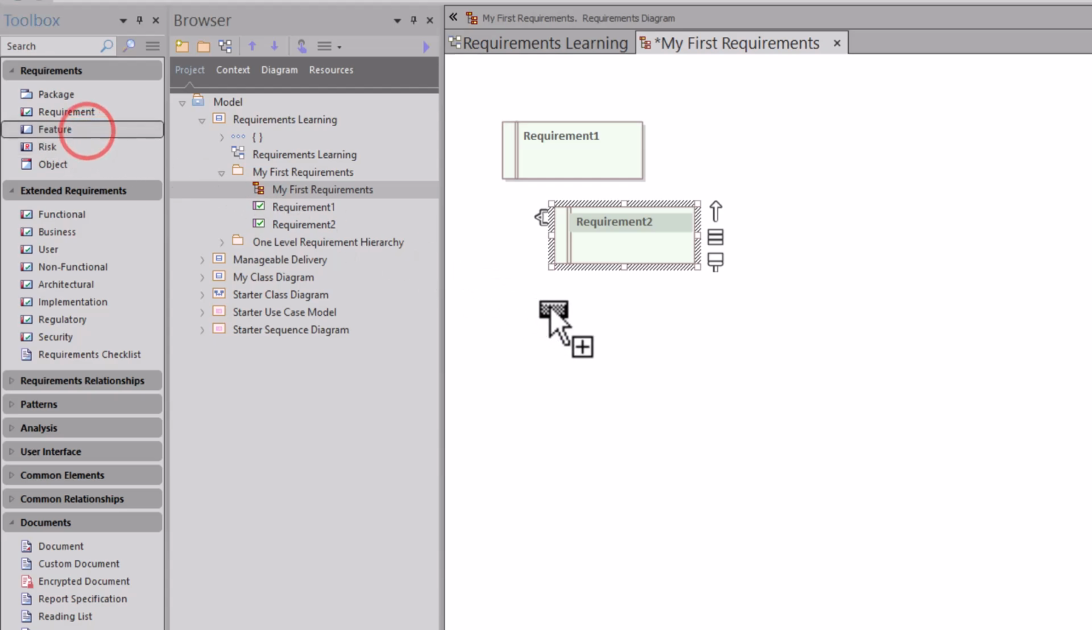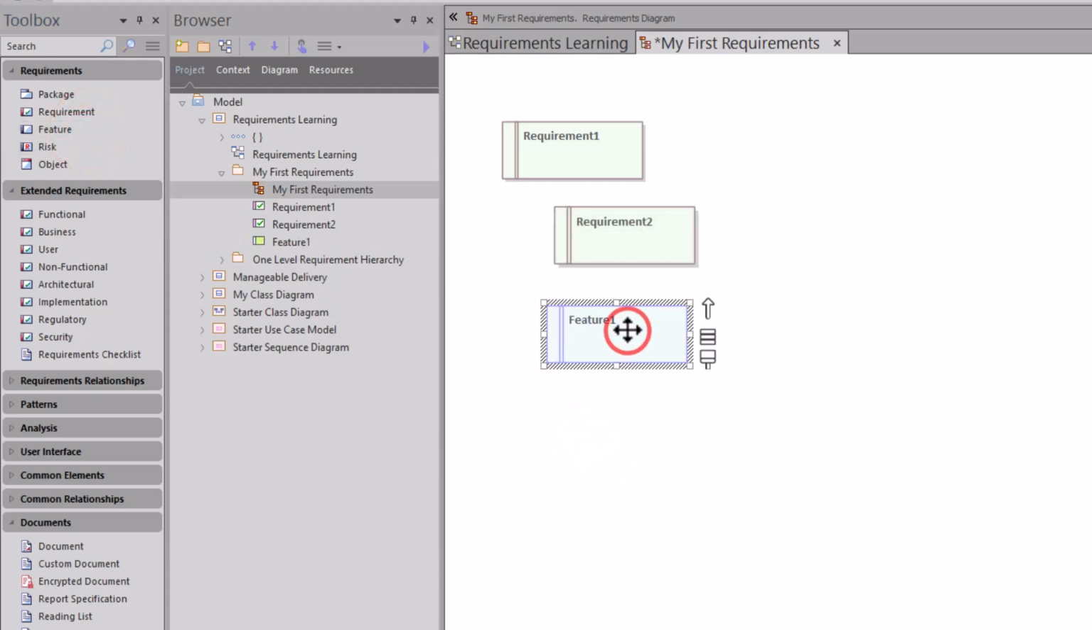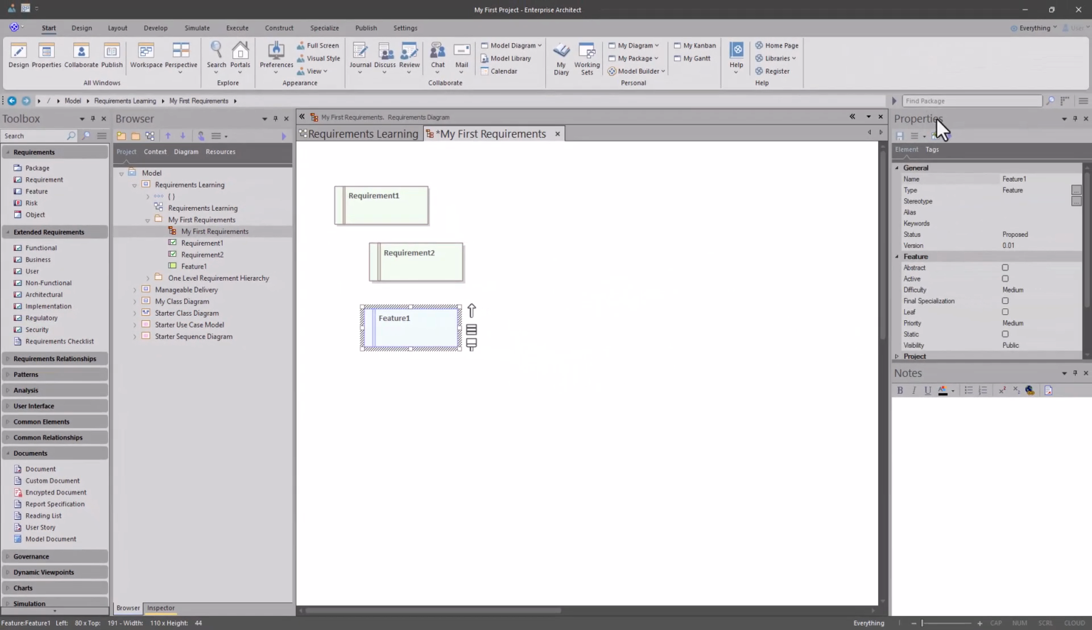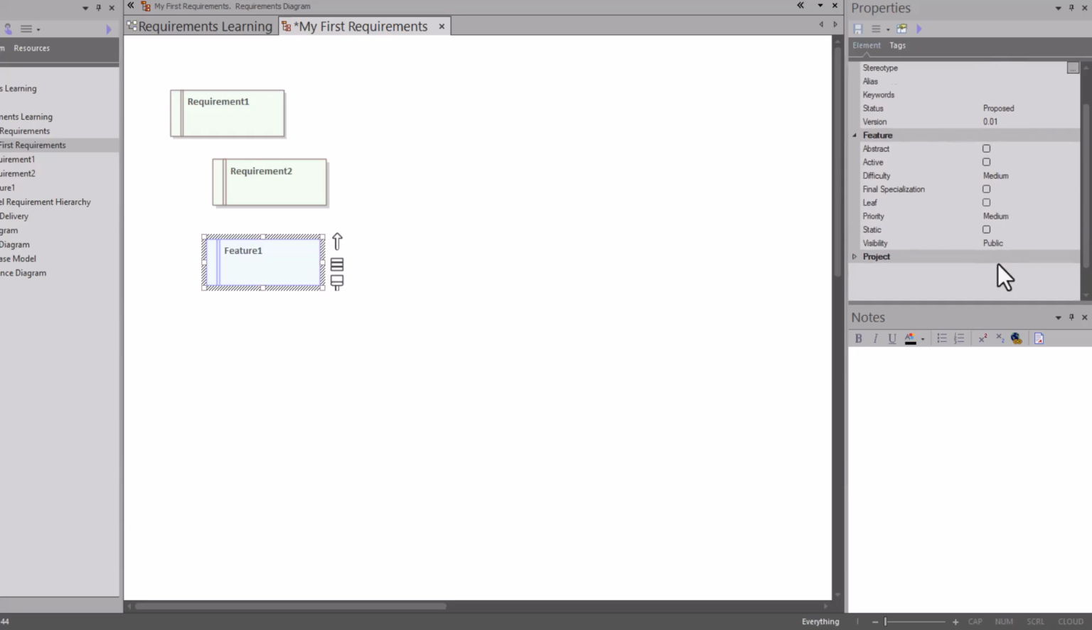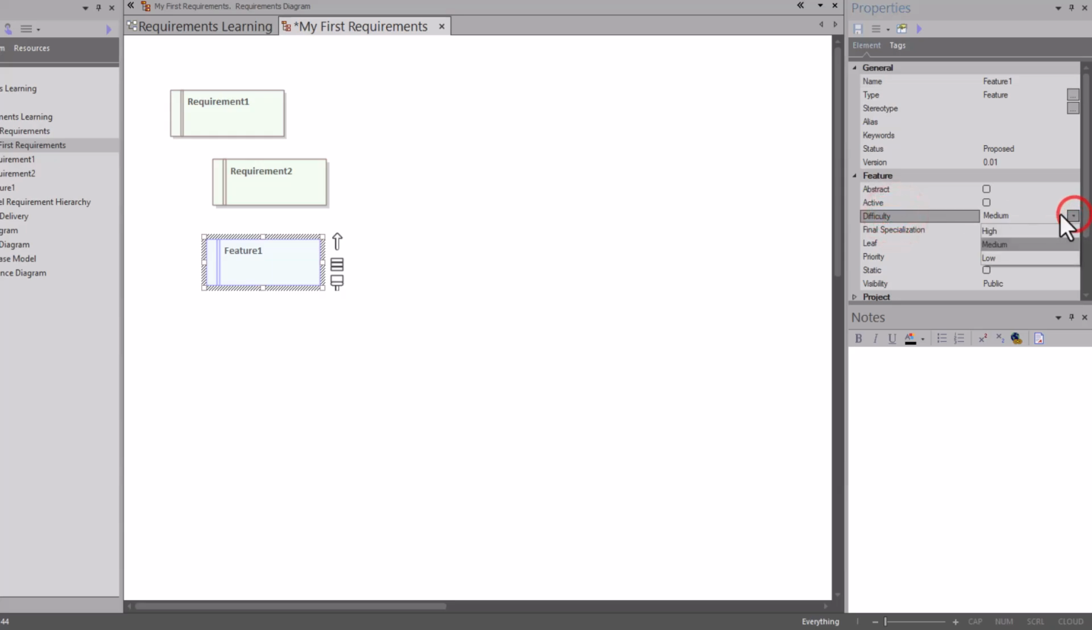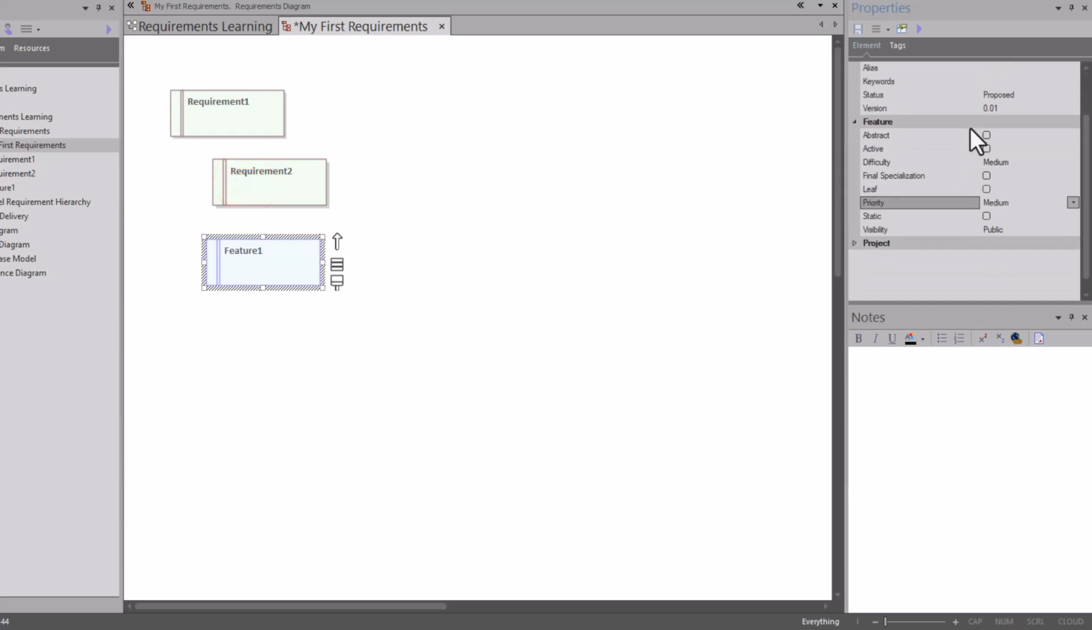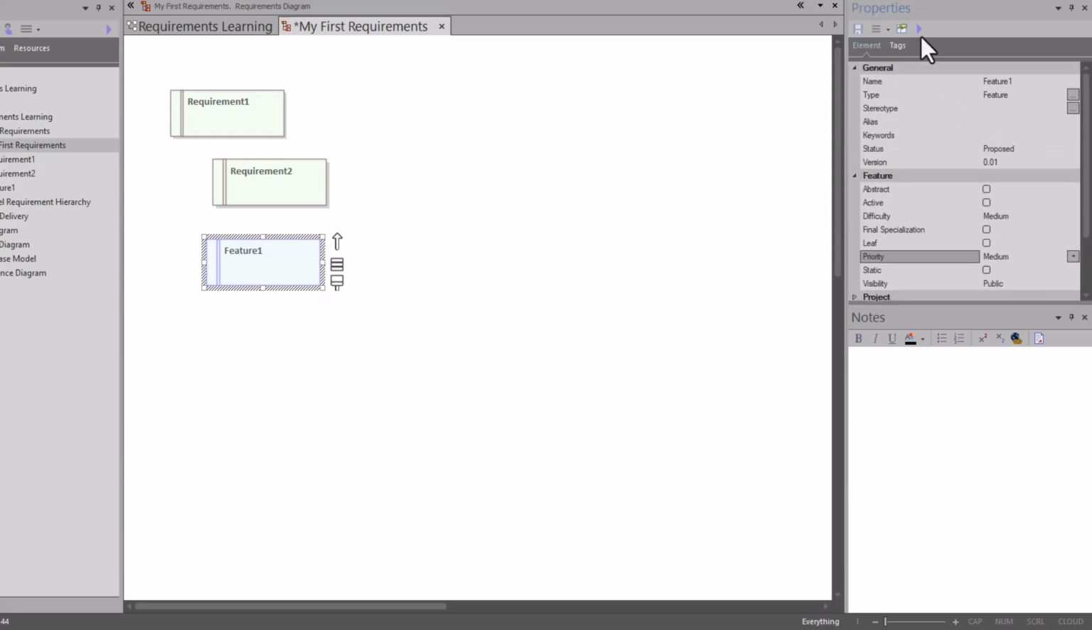Let's bring in a feature. There we go. Now we have a feature. One of the things you'll notice over in properties is you have metadata here that you can manage, all right? So you have feature difficulty, you can change it to high, medium, low. You've got priority, again, high, medium, and low. Let's look at the requirement one. Is it different? Not really. It's the same. So later on, you'll learn about tags and tag values. We won't get into that.